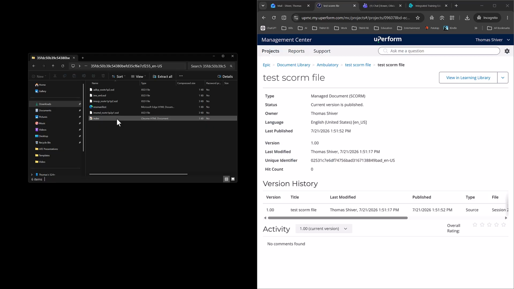So anybody that gets that item assigned to them, what it's actually doing is redirecting them back here to Uperform, which is great. So then it can be tracked in Uperform. And if you update the file here in Uperform, it corresponds to what's in the LMS, because the LMS is reaching back out to Uperform to see what the most up-to-date version is.